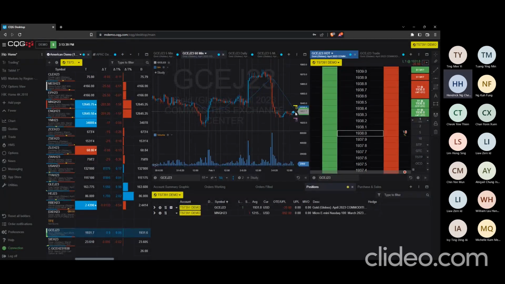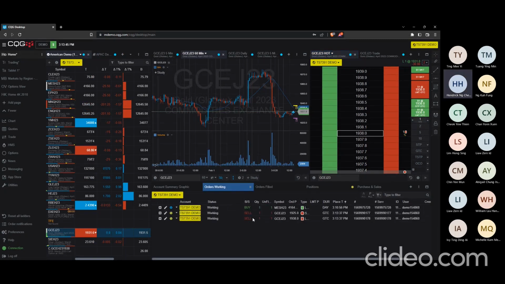You can see from the chart, one yellow and one purple is my stop loss and take profit. You can see my order types here, working order here. So these two, if either one is triggered, the other one will be cancelled. This is the function available on CQG.